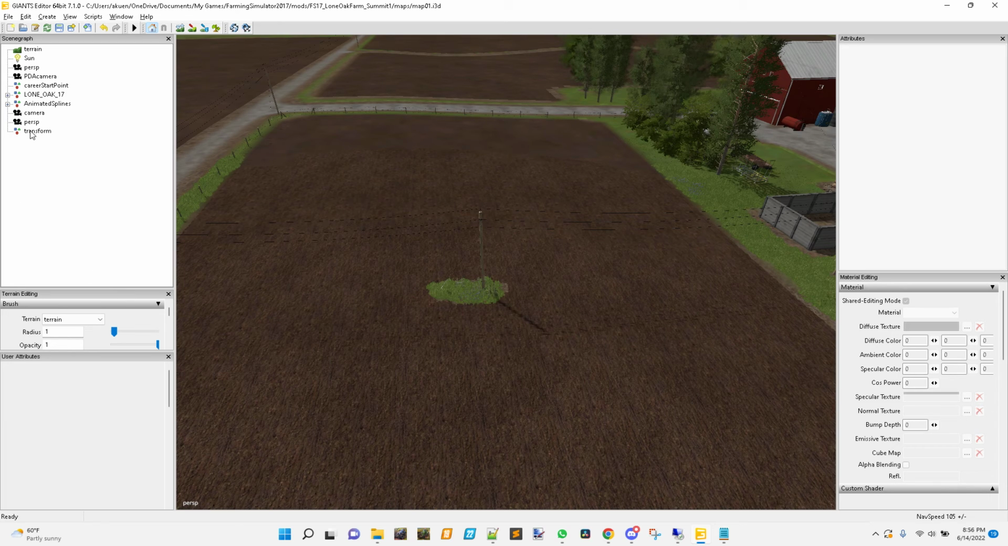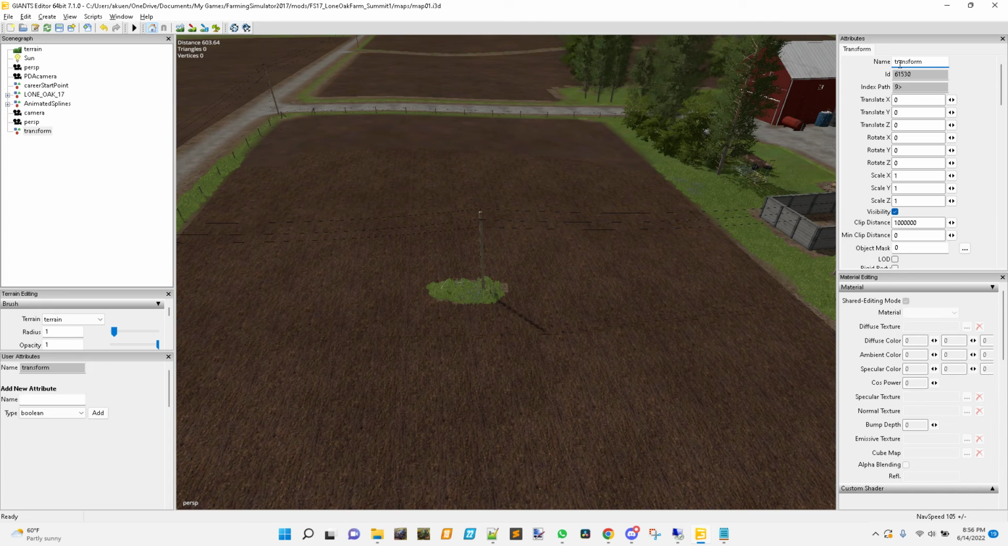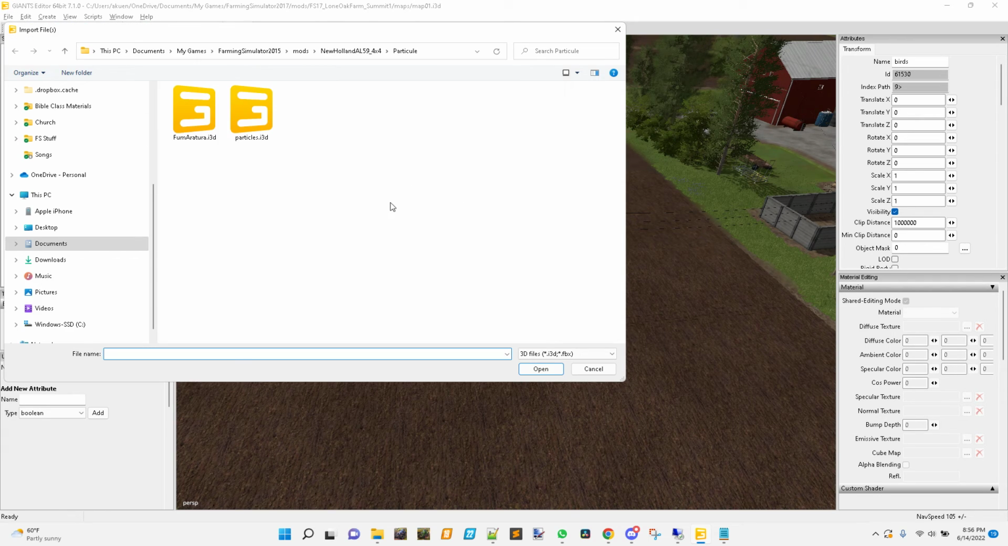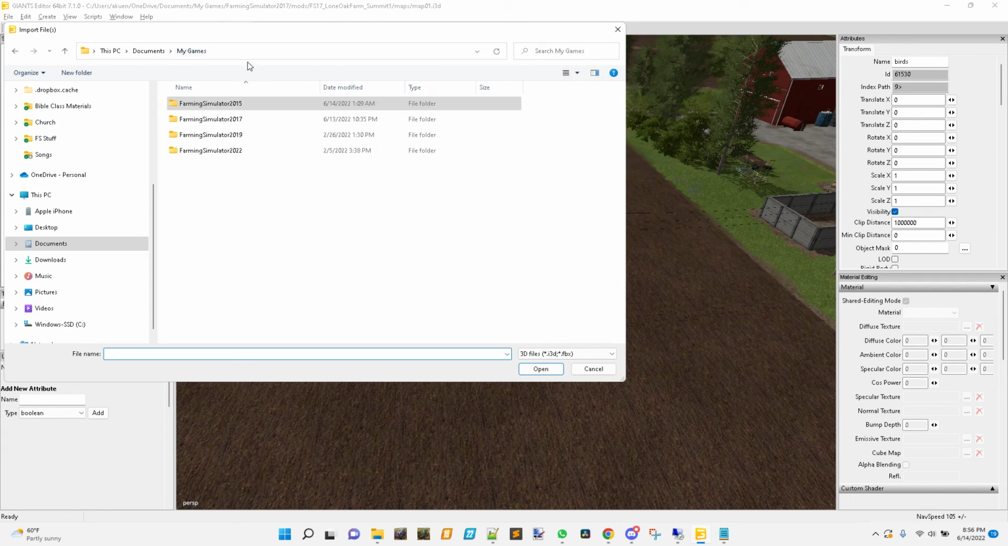There we go. Let me click on it. We'll call it birds, no bees. And we will import this file that KimG gave us. So we'll go look for it in the map.